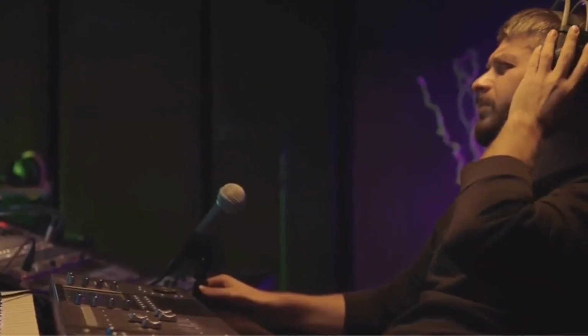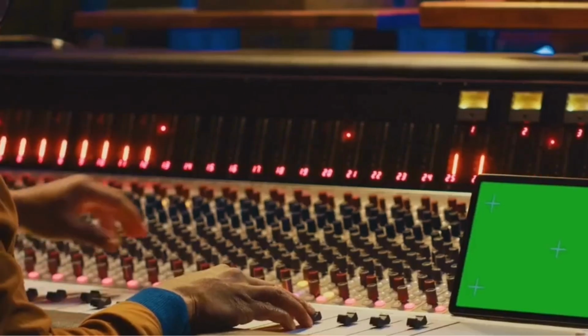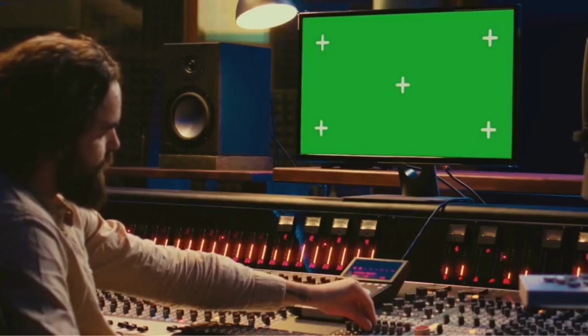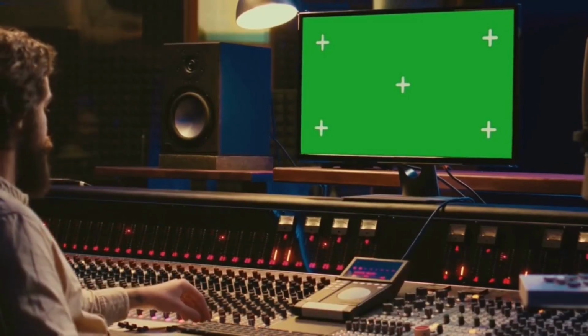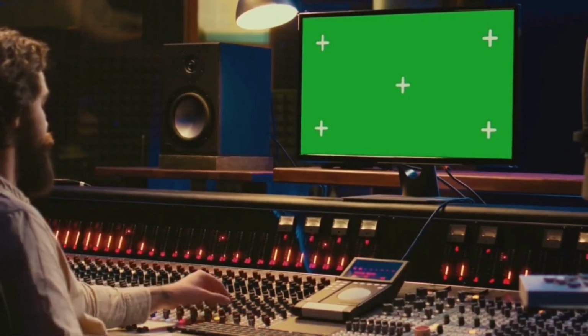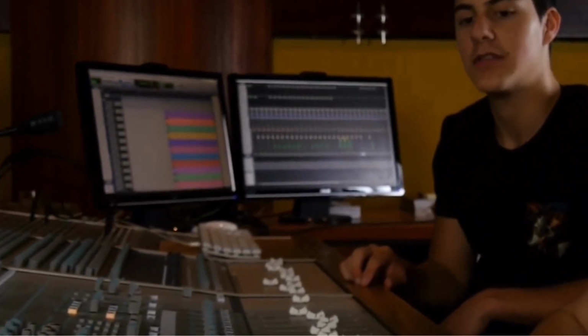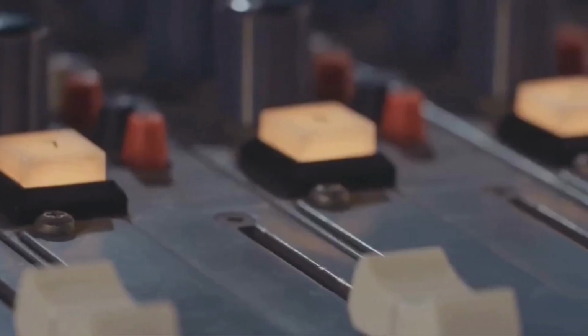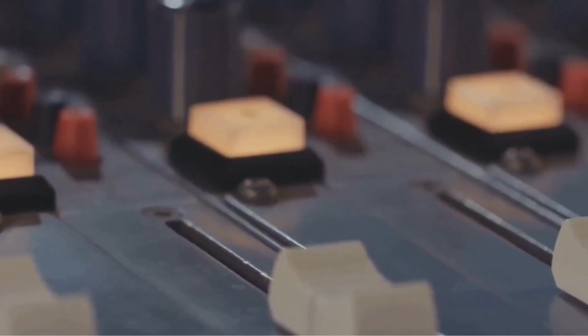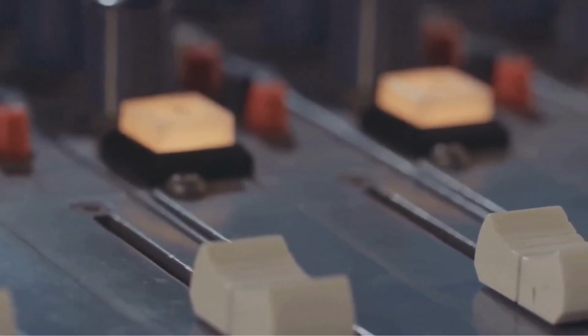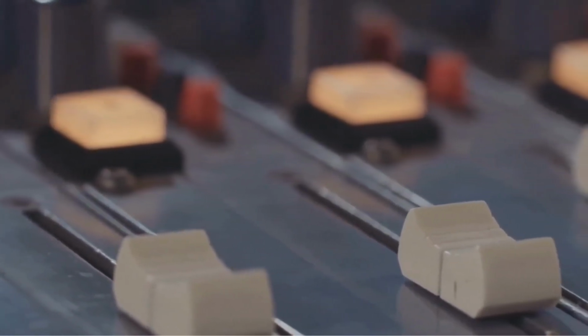Congratulations! You've made it to the end of our mud-busting adventure. Armed with this newfound knowledge, you're well on your way to crafting mixes that are clear, powerful, and full of life. To recap, here's a handy checklist to ensure your mixes are as clear as a pristine mountain stream. Start with a clean slate. Use a high-pass filter on every track except your kick drum and bass guitar to remove unnecessary low frequencies.